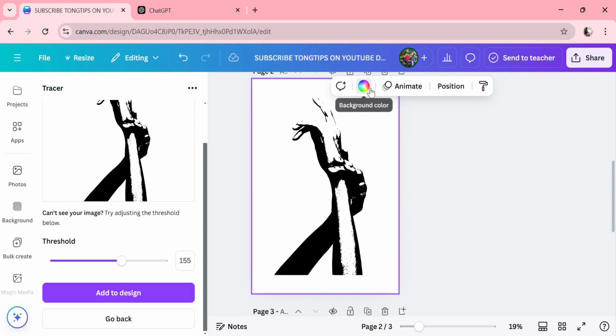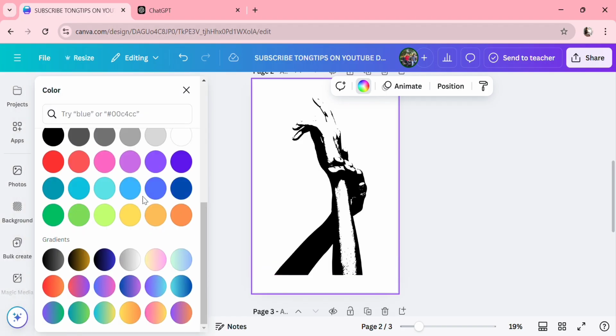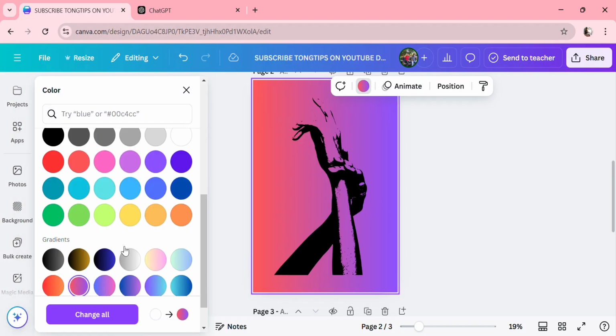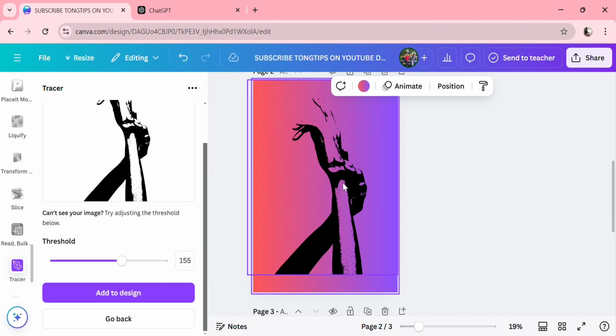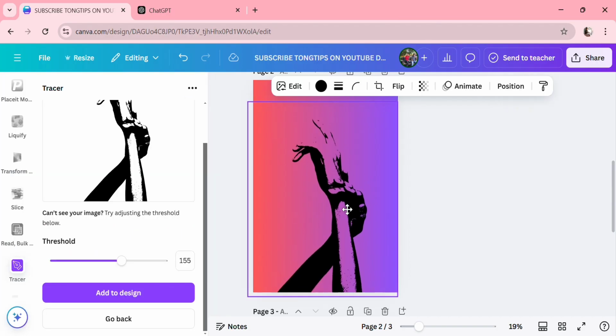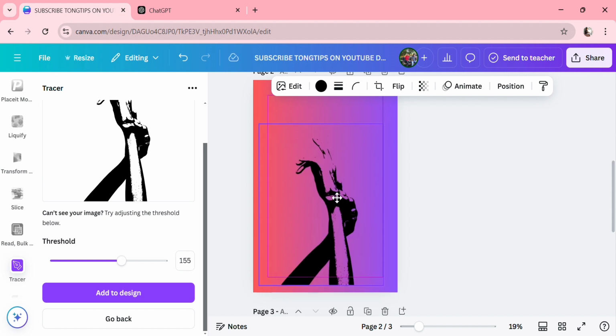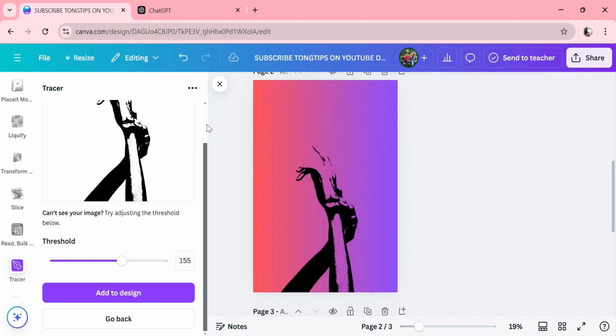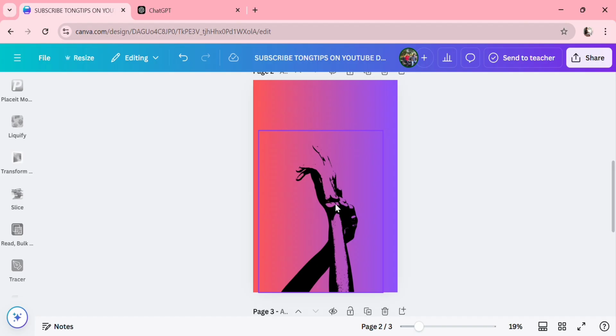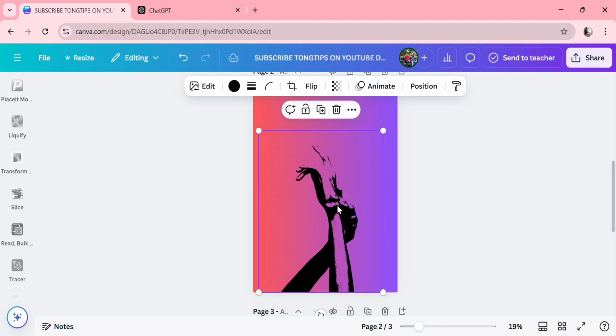Okay, let me change the background color. I think I'm going to use this color, and position the image like this, just like that. And that's how to change your image into a sketch using this tracer application.